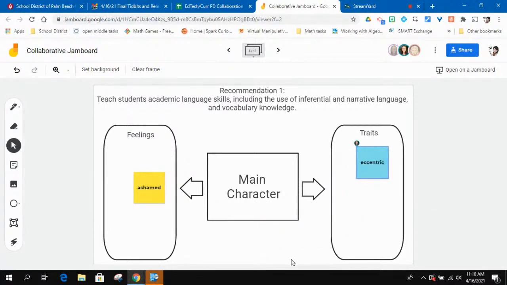In math, you can use graphic organizers to have students work with equations that are equal to a given number. And in science, you can use graphic organizers to teach similarities and differences in scientific concepts and ideas.